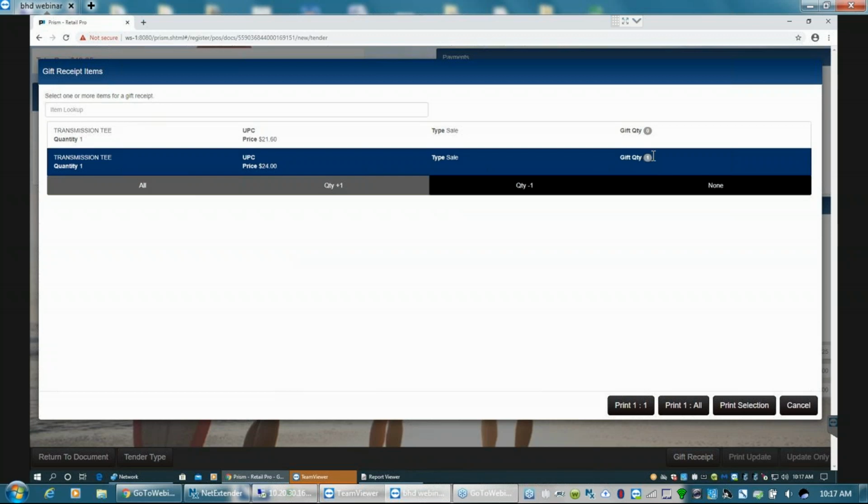So here, see that changed that gift quantity to 1 when I clicked on all, right? So if I had bought 3 of the same thing and I only wanted a gift receipt for one of them, I could change that. It's a nice feature, but most people don't use it that much. But I flag the ones I want a gift receipt for, okay?